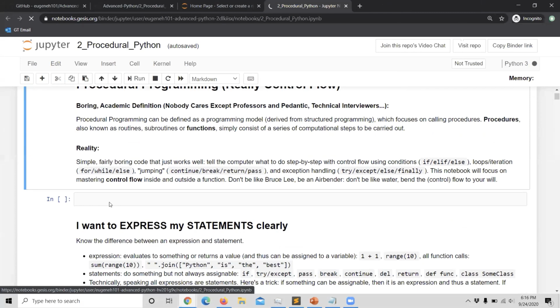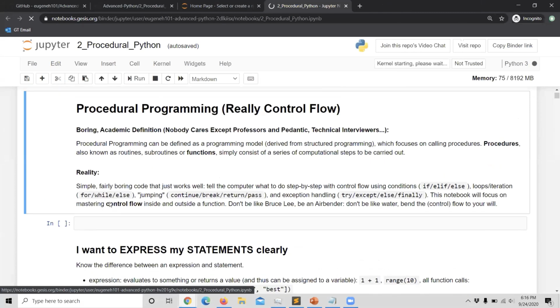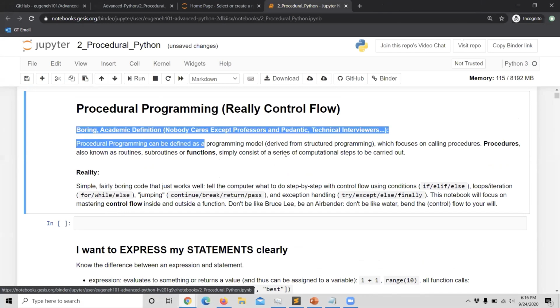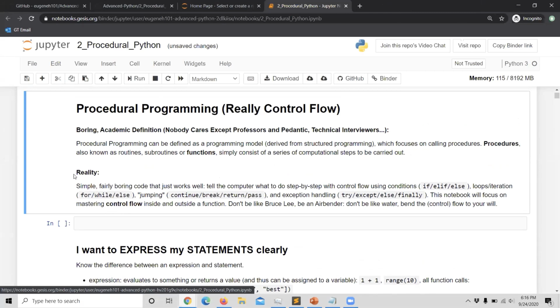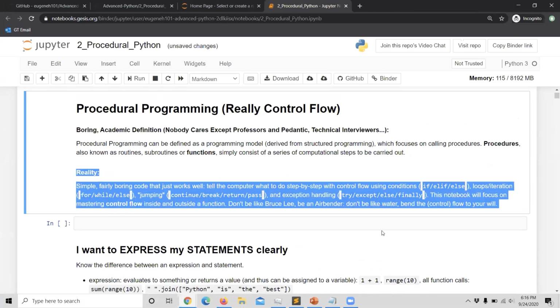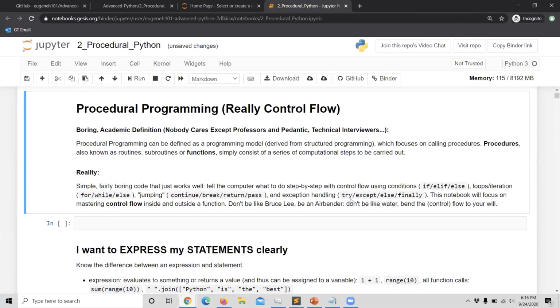Perfect. So what is procedural Python? What is procedural programming? There's some boring academic explanation. You could feel free to skip that. What are we going to do in reality? What do we care about as a pragmatic Python developer? It's basically control flow through conditions, loops, iteration, jumping, and exception handling.